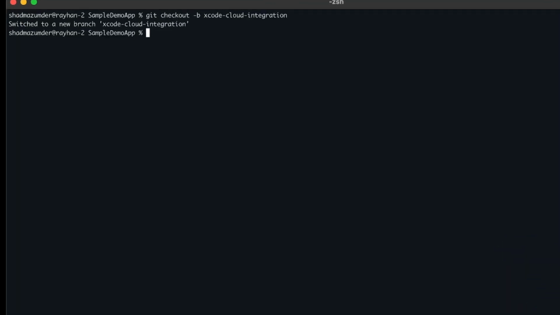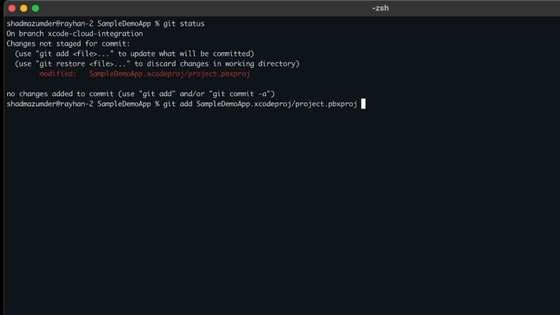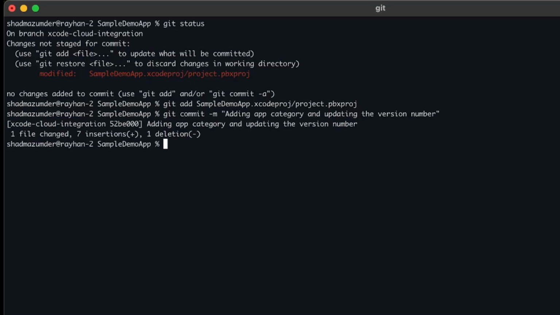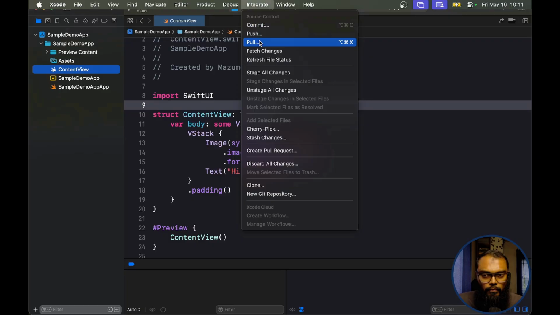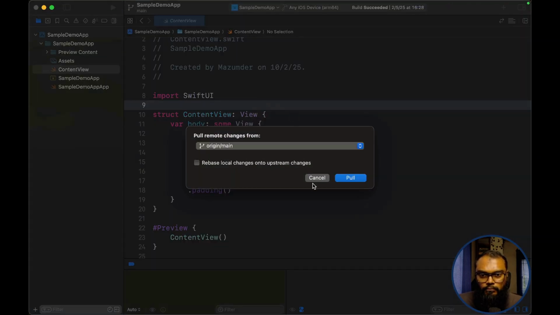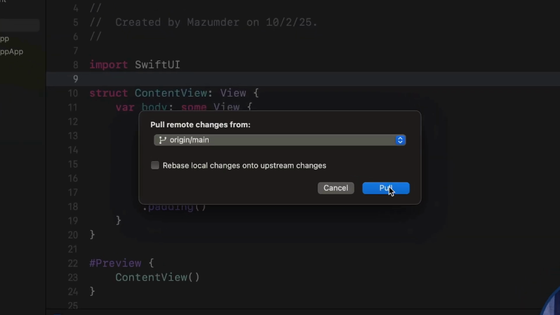Okay, we are adding the project file and then committing the changes. We are moving back to main. We are pulling the latest changes from the main.